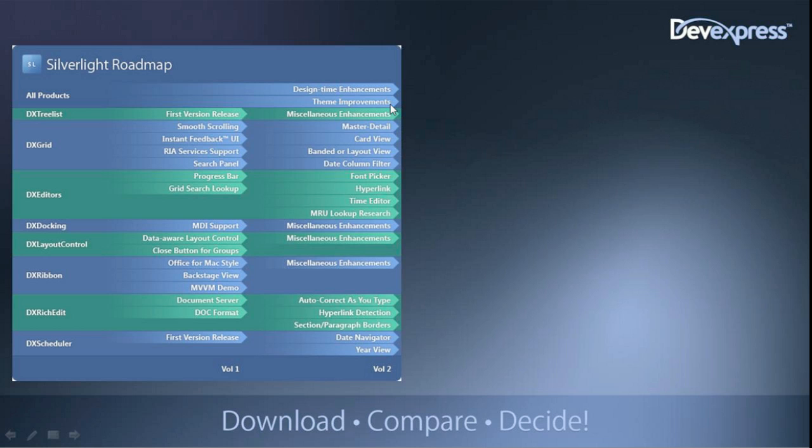Also, we're going to have theme improvements. Now that's an umbrella term. We're going to work on methods of creating themes and customizing them. More details to come later. I don't want to get too technical on the theming part in this session. Now, with regards to the Treeless, it's going to be the first release, and then we're going to improve it in the second release as well. This is going to apply to both the Silverlight and the WPF versions.